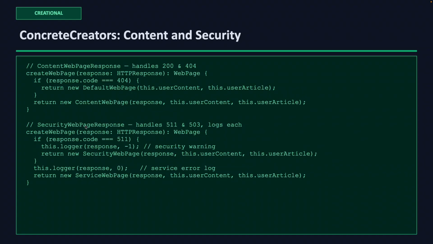Here we have the concrete creators. The first one we have is the content web page response, and it's focused on content type responses. If the code is 404, then we will return a default web page. Otherwise, we return a content web page. 2 lines, there's 2 product types. The class never needs to change unless we add a new content type response code.